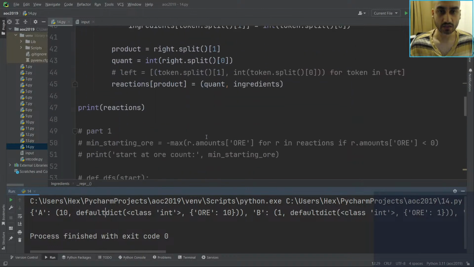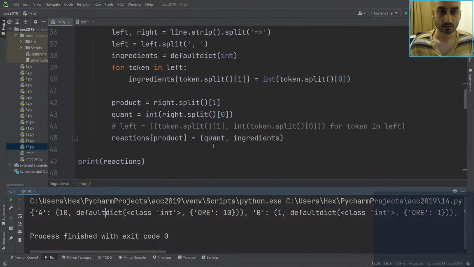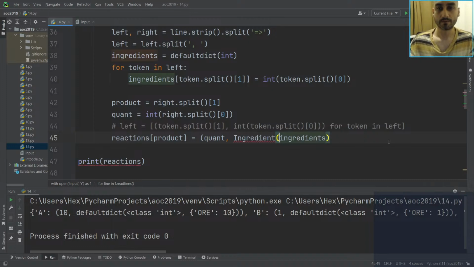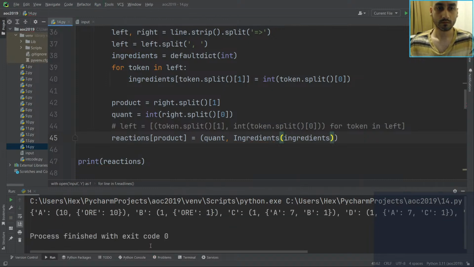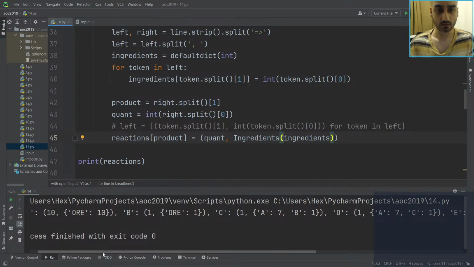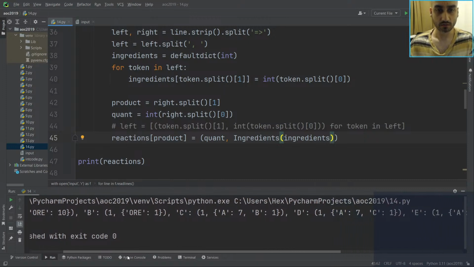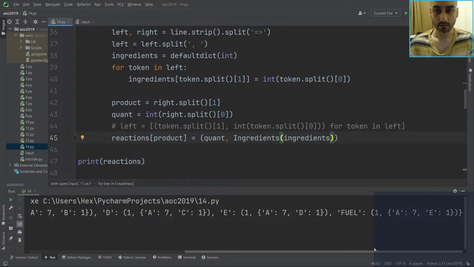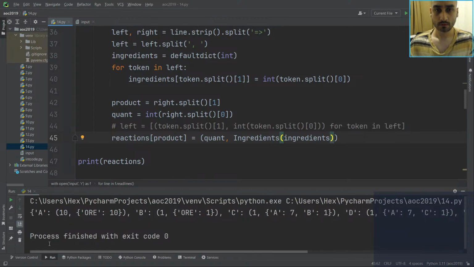And it should be the ingredients class. So A needs 10, to make 10A you need 10 ore. B, to make 1 you need 1 ore, and so on. All right. Fuel 1 and so on. All right, got it. That's our information.